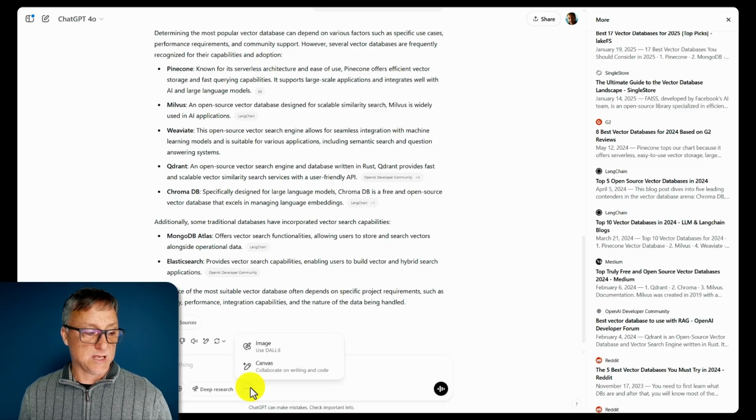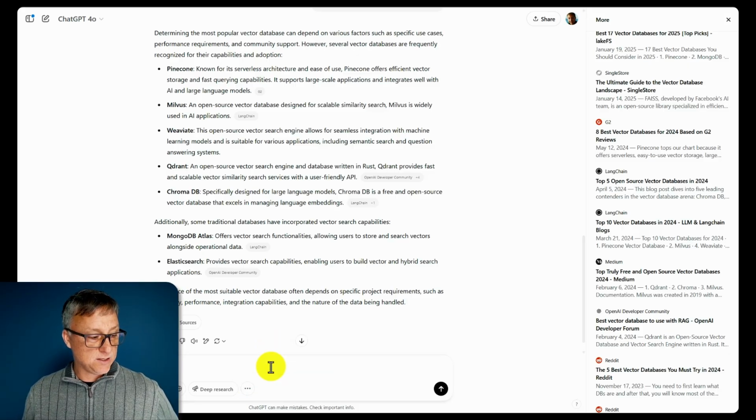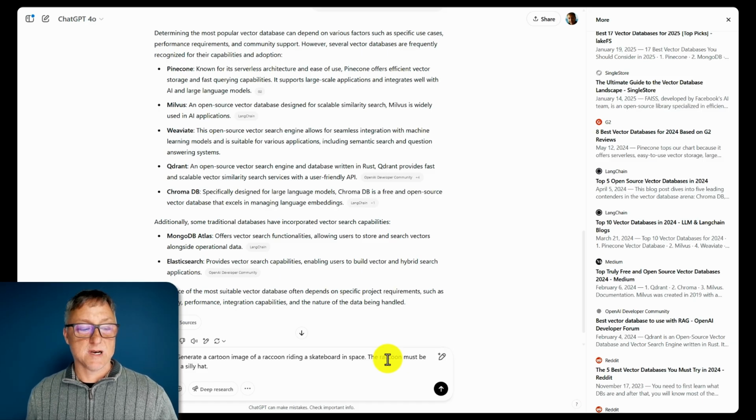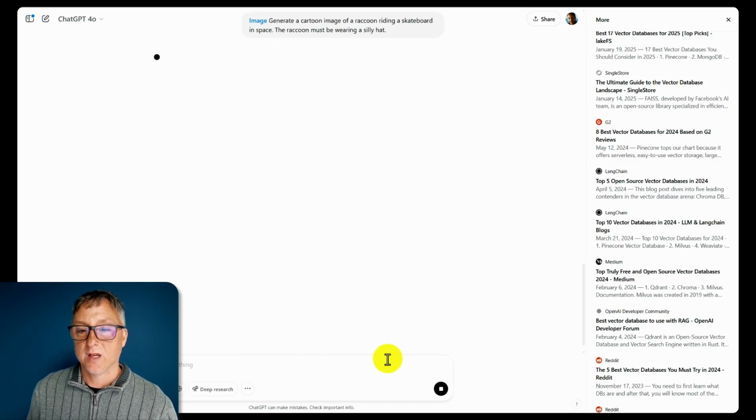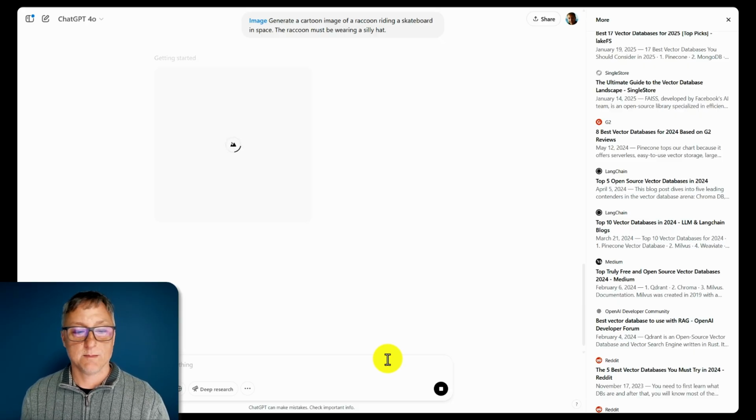If I click this hamburger option, I can choose image. So let's click image and say something like, generate a cartoon image of a raccoon riding a skateboard. The raccoon must be wearing a silly hat. Now, image generation used to be terrible. And I have seen an update recently where it's not actually bad these days. It's not bad at all. So let's see what it comes up with. It will take a bit of time.